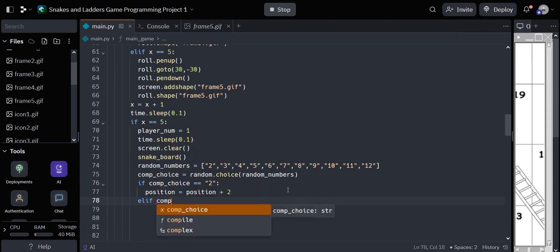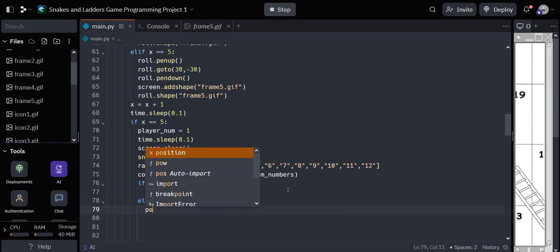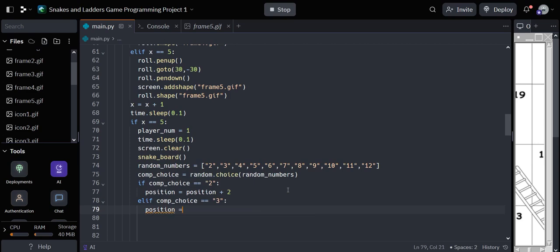What about if the computer chose position 3? Wherever the token is positioned, it will move 3 places forward. So again, you notice that we're using the same variable so that we can update the position every time. So it's going to be position plus 3. And then you're going to continue this all the way to position 12.